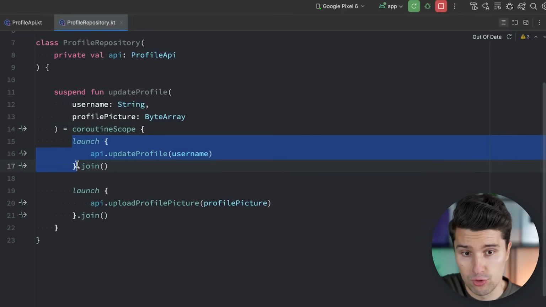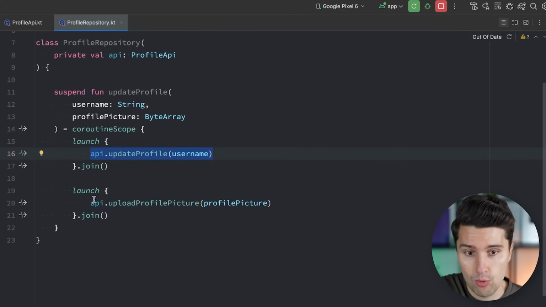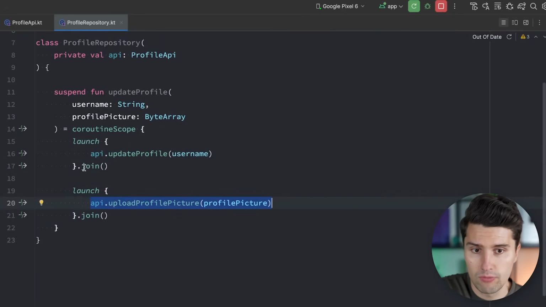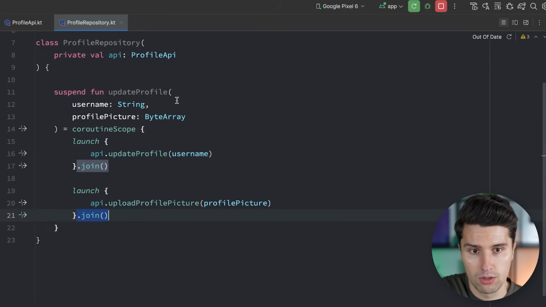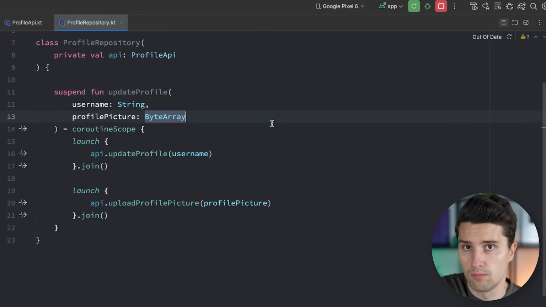We have a launch block. We have two independent coroutines here. One updating the profile, one updating the profile picture, and we also call join. So we actually block the outer coroutine here, the suspending function, for as long as both of these functions take to complete. So what is the mistake here? What's the anti-pattern, and what did the person who wrote this code not consider?